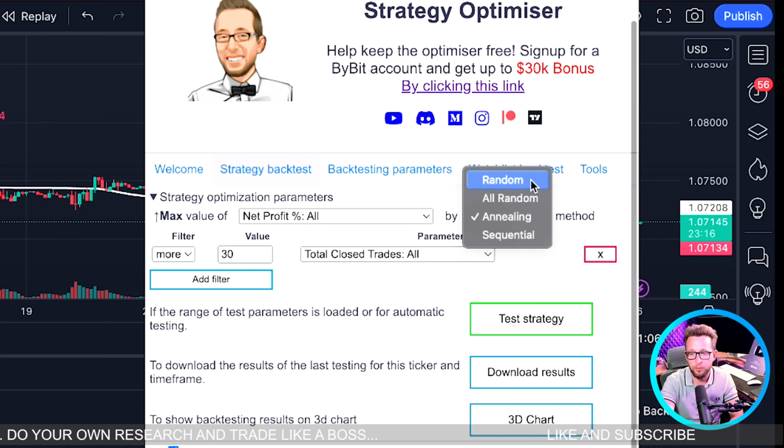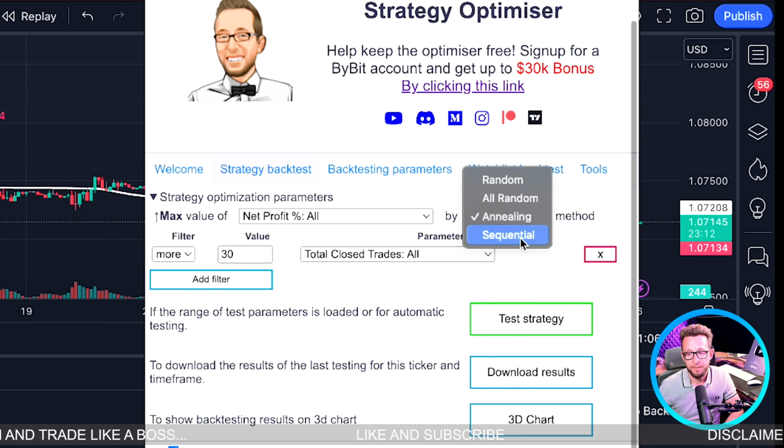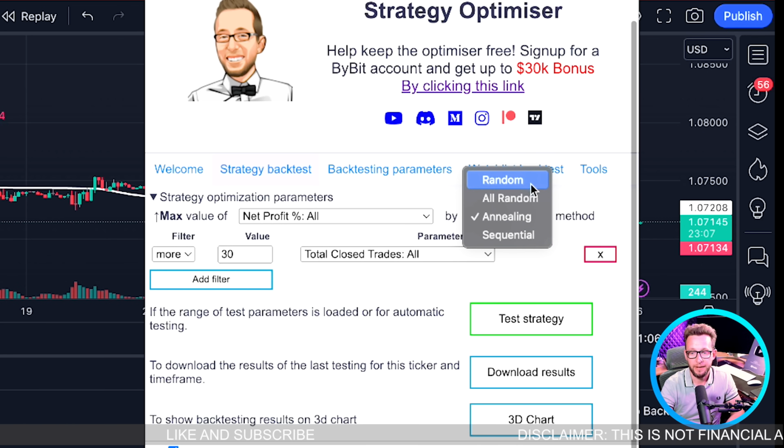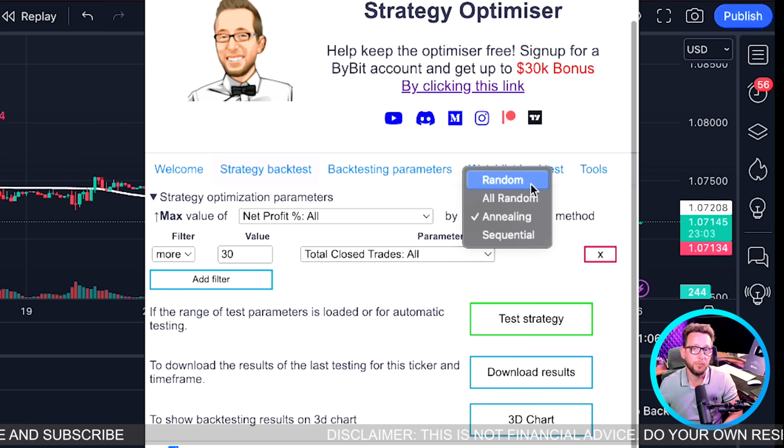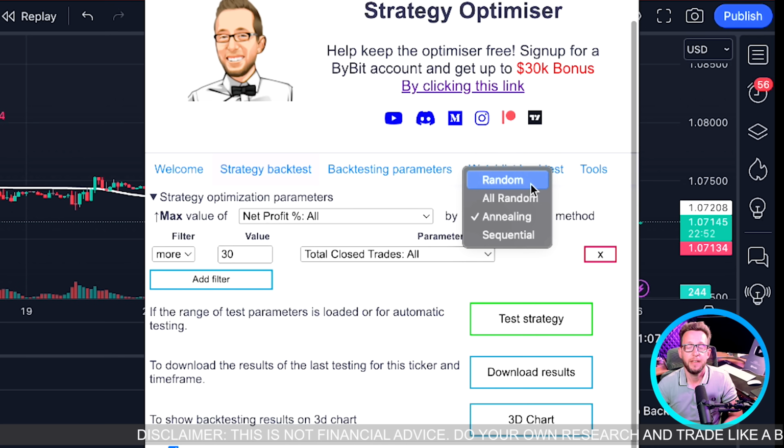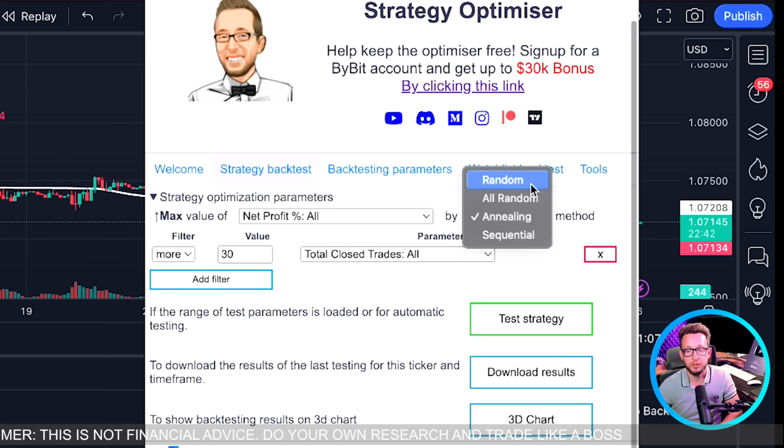We actually have 4 methods in the optimizer for optimization. First being random and all random, and then we have annealing and sequential. Random and all random are pretty self-explanatory. Random will change randomly any value from the list that we chose, and then increment it by the amount that we actually specified before launching the optimization. Annealing, I'll go through at the end.